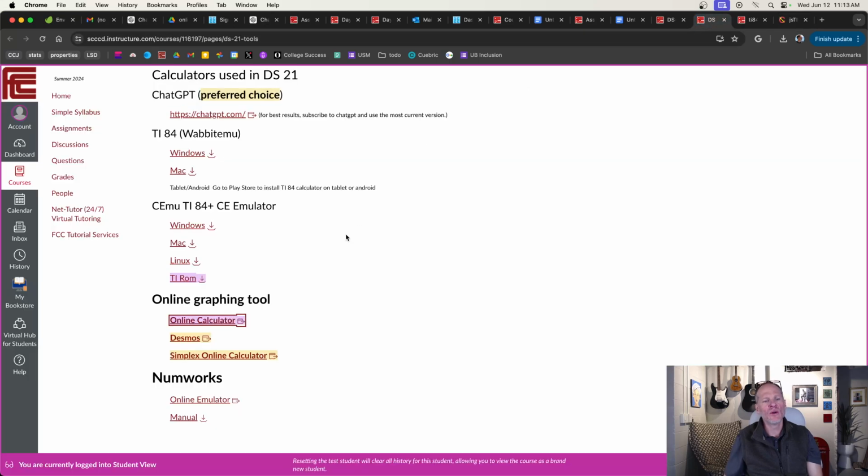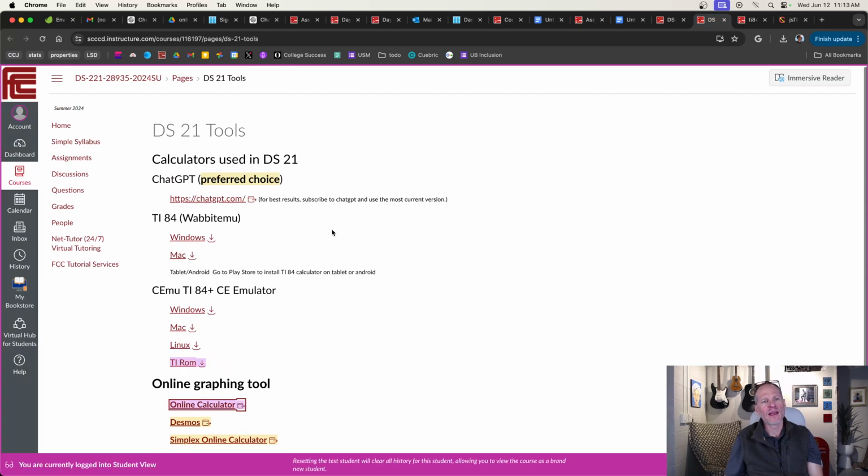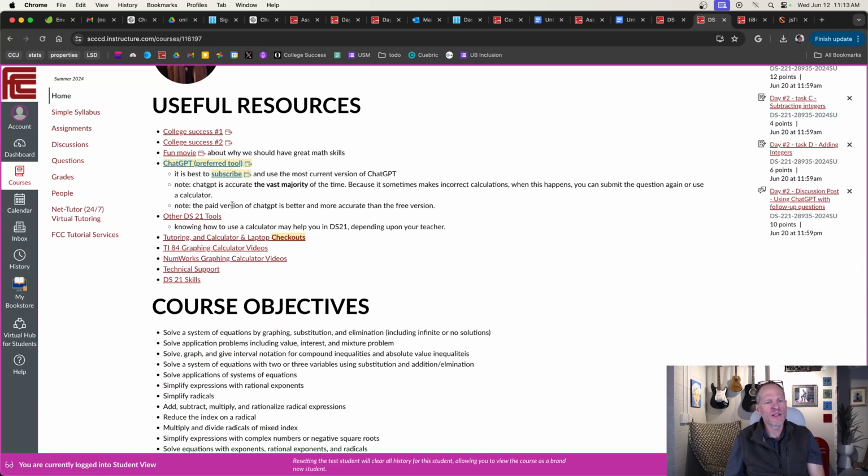And in your tools, if we go back to our home page and we go back to useful resources, there's calculator and laptop checkouts. There's TI-84 graphing calculator videos, so you can learn how to use that calculator. Maybe you want to do that, spend some time on it. Again, I'm leaning on this, but if you want to work with the calculator and think, yeah, I want to prepare for that, work through some of those videos, watch those videos and play with that calculator.